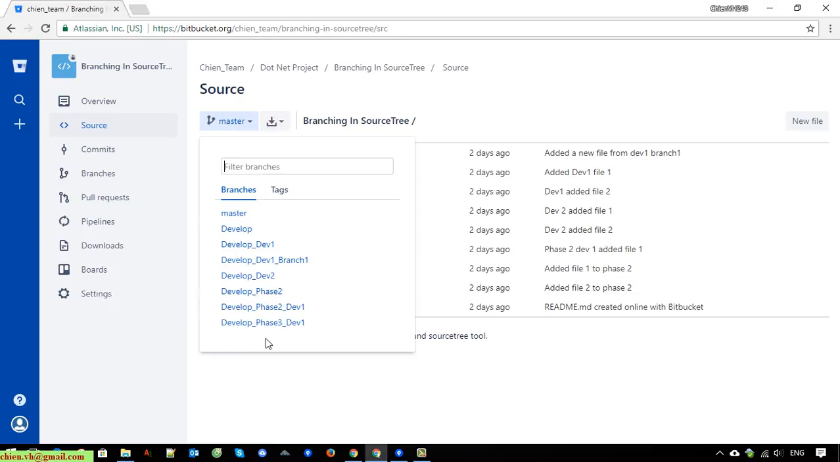Yeah, so we can see here for now we don't see the develop phase 3 dev 2 anymore, because after we do the merging from that branch into the develop, we also close the branch. Okay, cool.